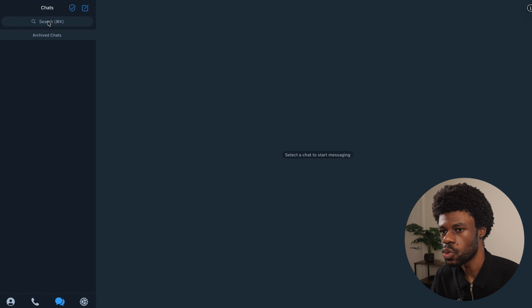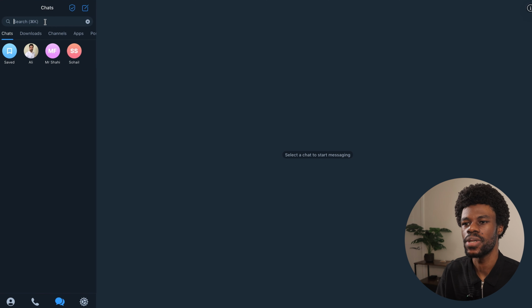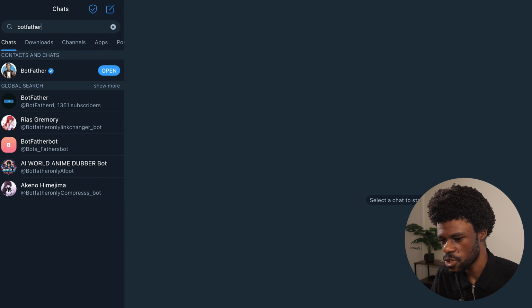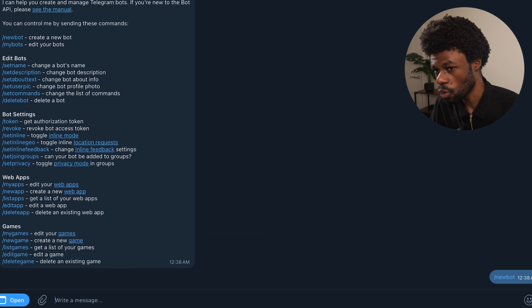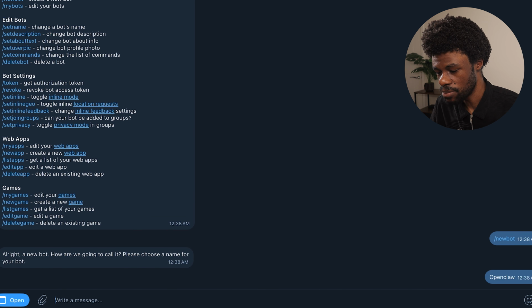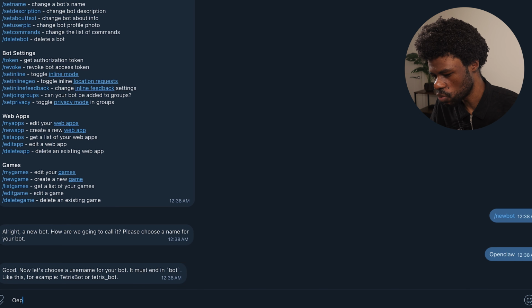Okay, now for step two, you want to switch to Telegram desktop. So first you click the search bar, you search BotFather, make sure you click the one that has the official tick, and then you want to press start. And then you want to search for the new bot, and then immediately it will start asking for your details, which you want to add.